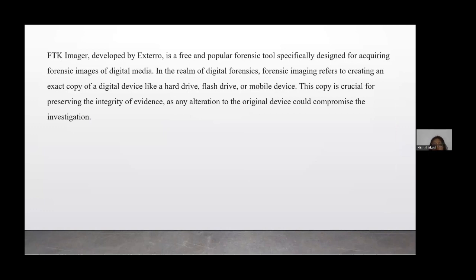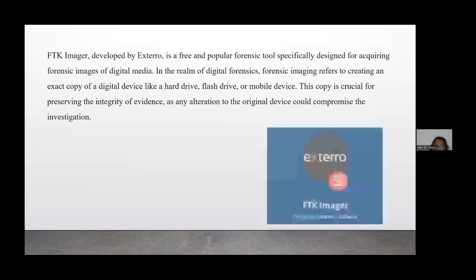FTK has a paid version and a free version. The paid version has more advancements. You can even carry out extraction if you use the paid version. With FTK Imager, you can only acquire your data from one system to another. This copy is crucial for preserving the evidence.